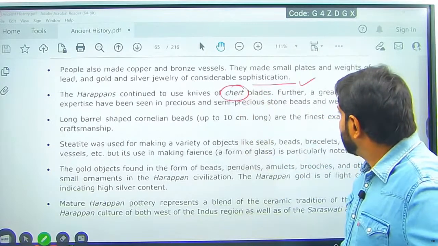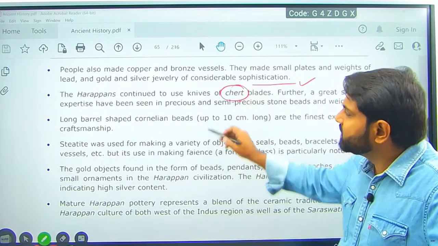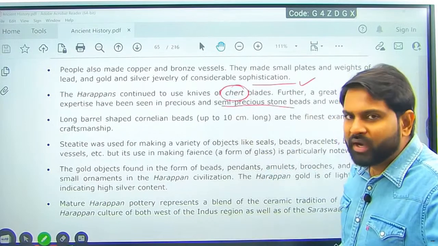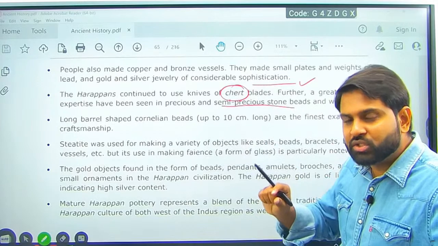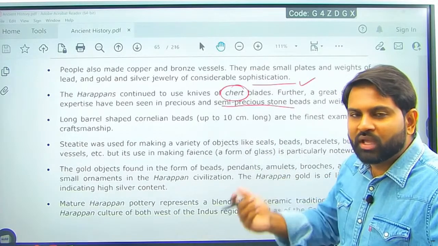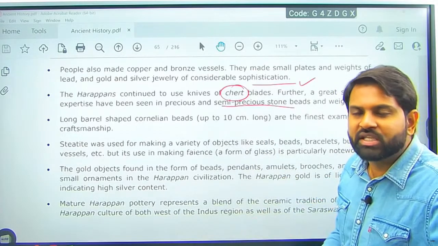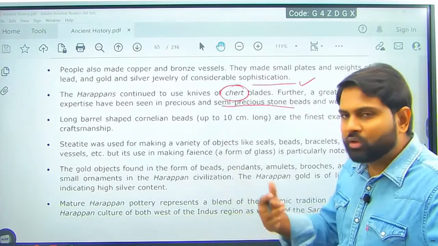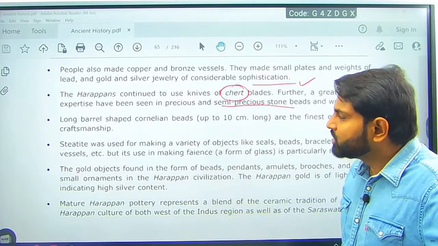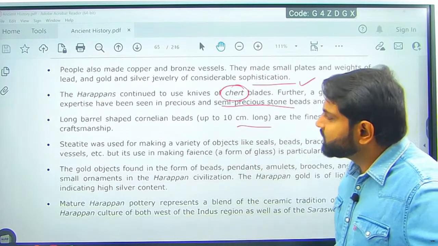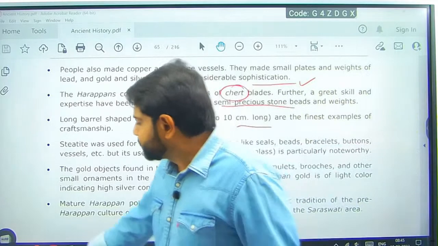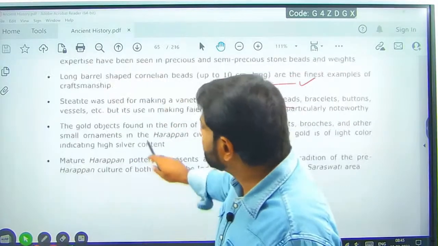Further, great skill and expertise have been seen in precious and semi-precious beads and weights, the small weights. So precious stones are also used in weights, which may distinguish a common man from a good trader. Long barrel-shaped carnelian beads of 10 cm long are finest examples of craftsmanship. So skill, engineering can be seen here.